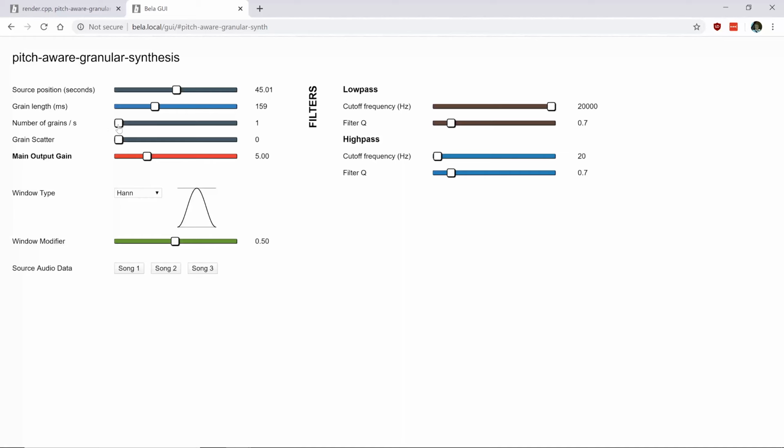So if it's set to 1 and I play one voice, then I'm going to have 1 grain playing per second. And I can bump that up all the way to 30. So if I then play 5 voices simultaneously, there's going to be 150 grains coming out per second.